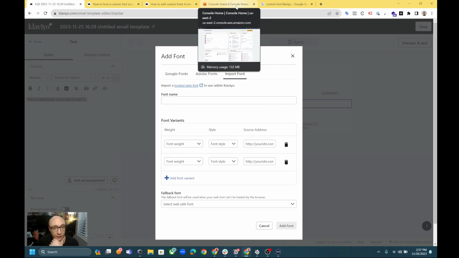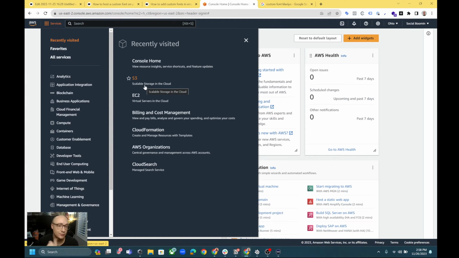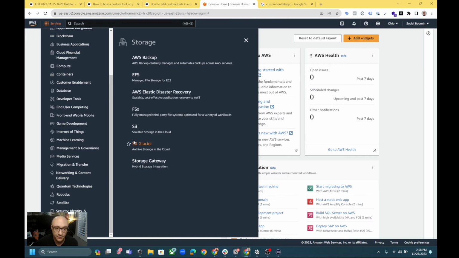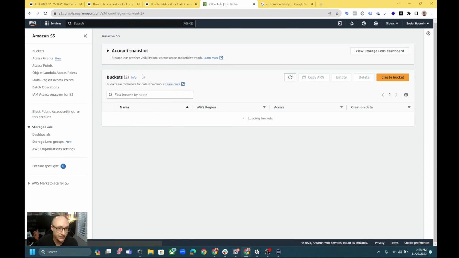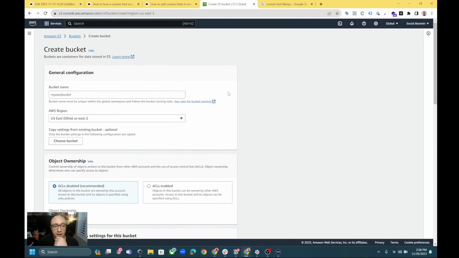So if we're going to host it on our own server, you create an aws.amazon.com account to get started. The service we're going to use is S3, scalable storage in the cloud. You can search that, or if you need to find it, you can go to storage over here on the left, and then you'll see S3 right here. Once you click S3, it's going to take you into your screen. You probably don't have a bucket container yet.